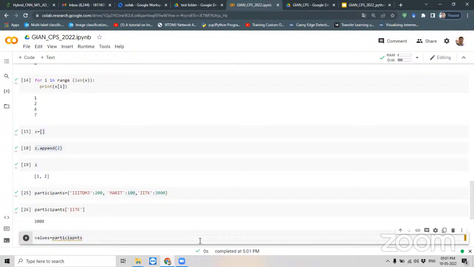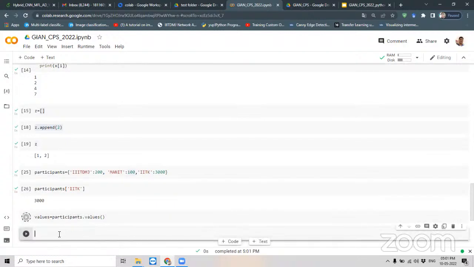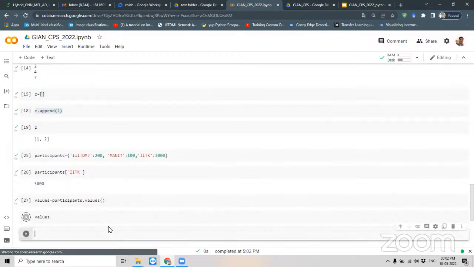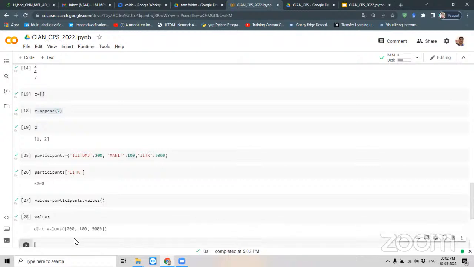So yeah, participants, and then in the participants I want to add the values. So we'll take the values of participants, participants dot values. Now values has many things. So how many values are there? 200, 100 and 300. Okay, so I'll see what the values are. So it has 200, 100 and 3000.